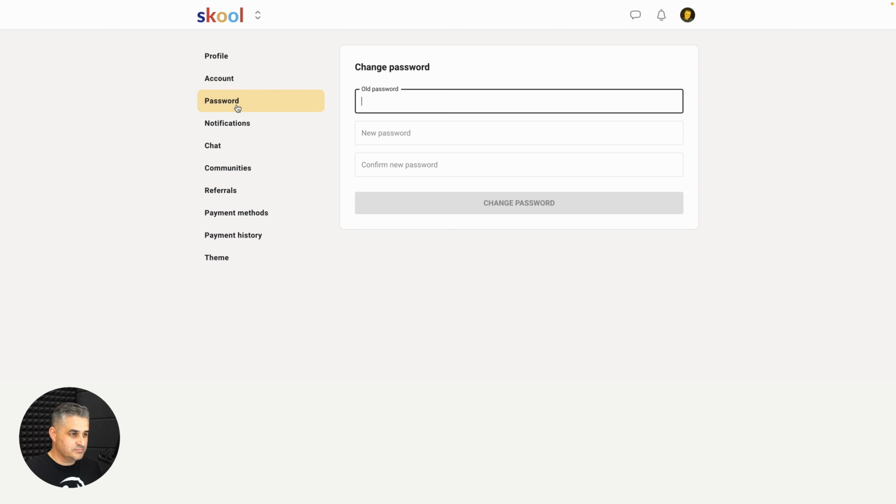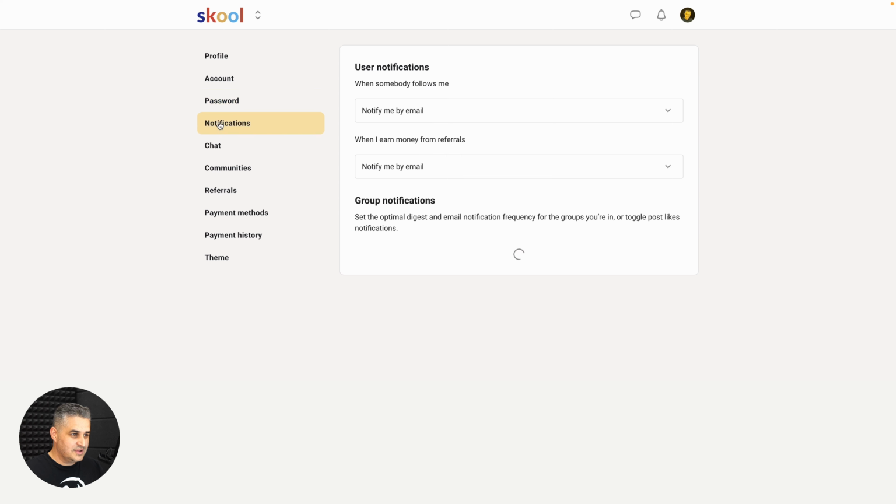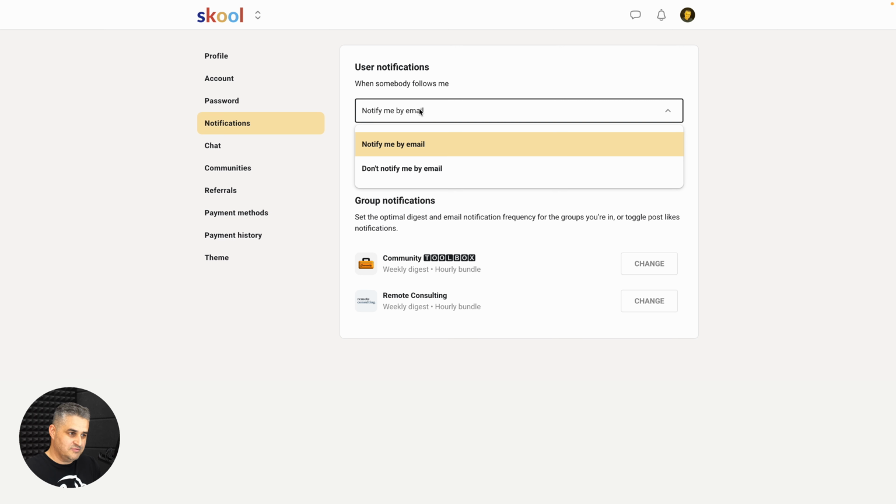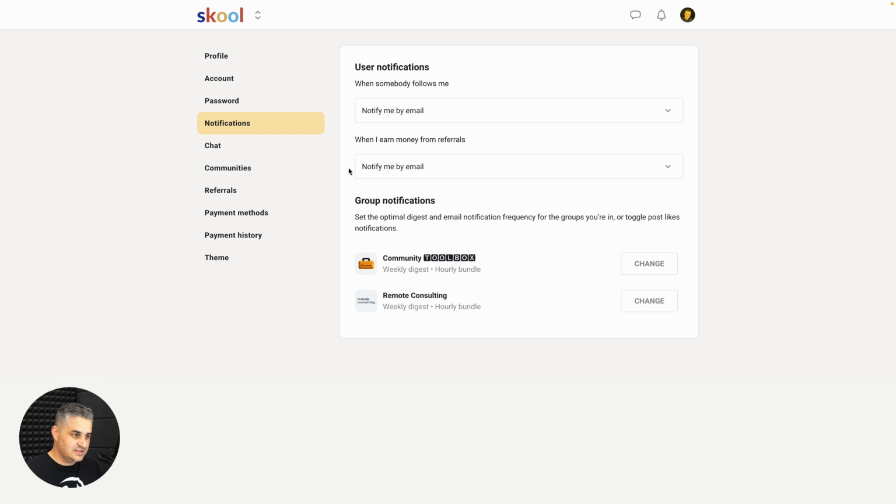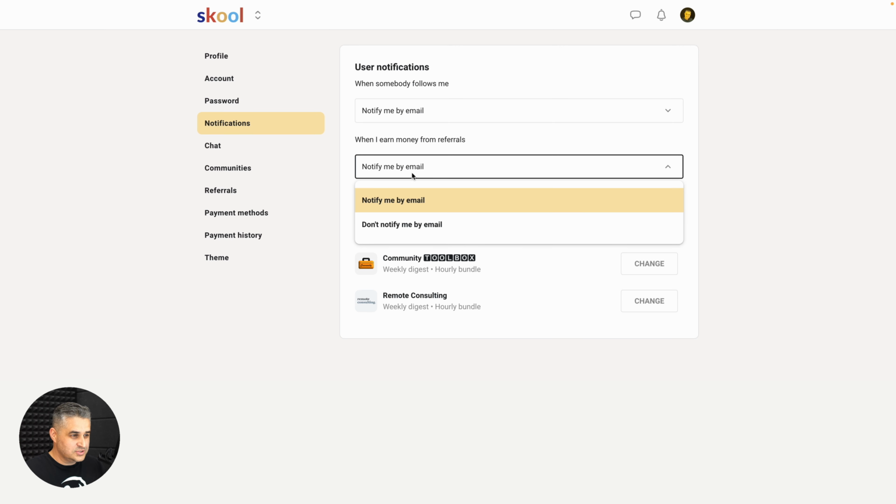So this is a pretty cool privacy feature. Your password, pretty self-explanatory. Notifications, so when somebody follows you, you can be notified by email. That's by default, or you can switch that off if you don't want to see that. Probably if you have thousands of people joining your community, maybe you want to have that turned off at the beginning. When I earn money from referrals, you can notify by email or don't notify.